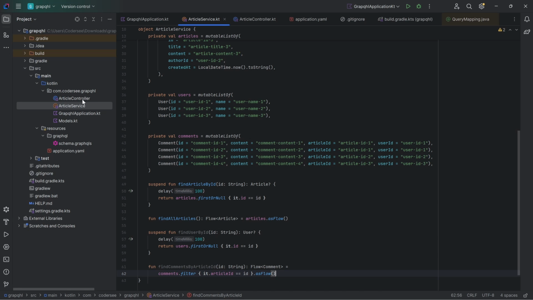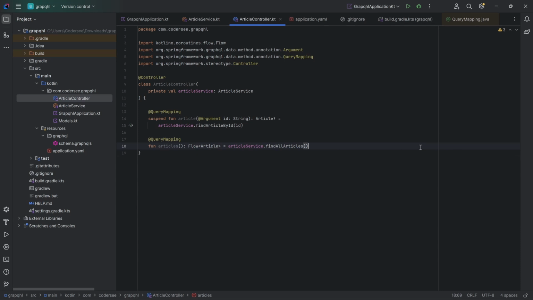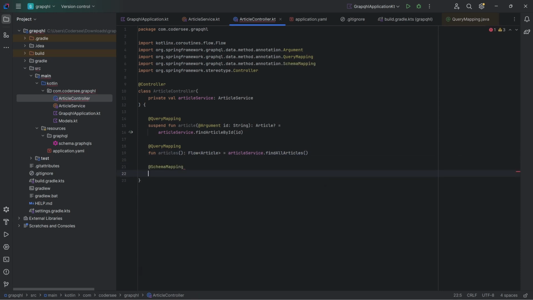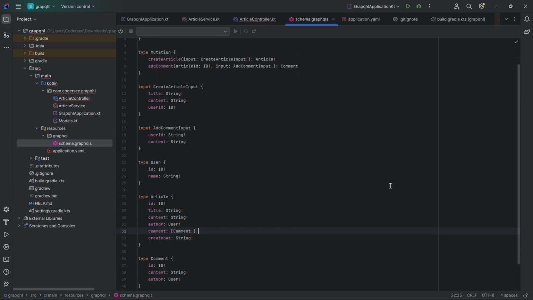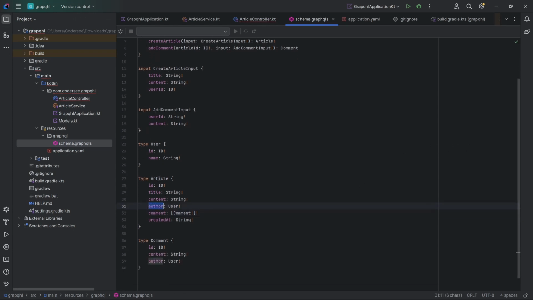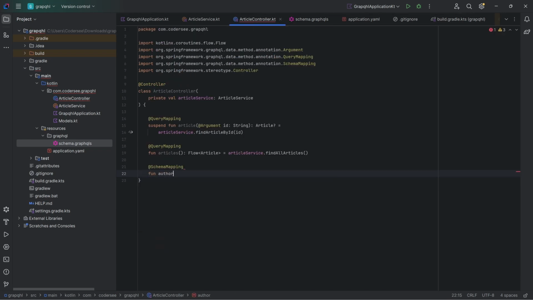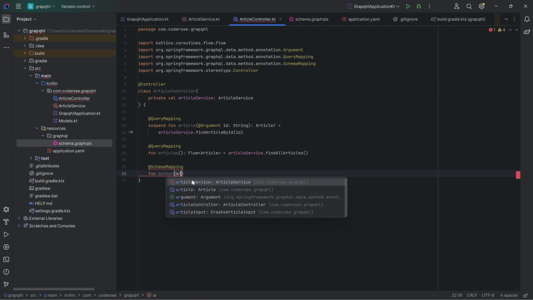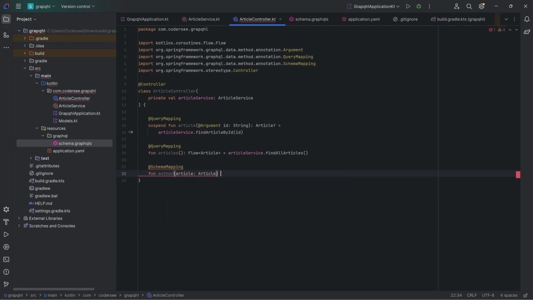So let's get back to the article controller, and in here let's add a new function, schema mapping, the annotation that we saw already. And firstly, I would like to create the function. Let me actually go to the schema GraphQL, and this one will allow us to read the author for the article. And let me show you how it is done in controller. So fun author, this will be the name, and in here let's inject the article type, user.